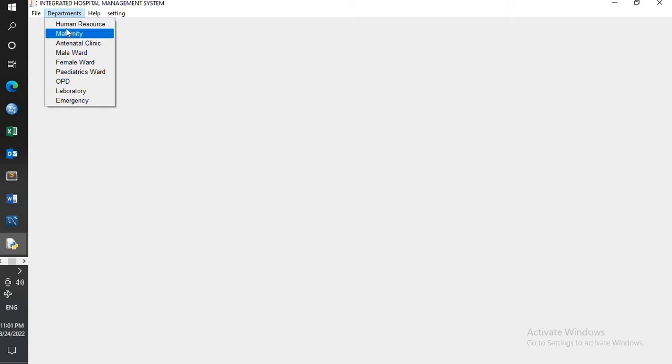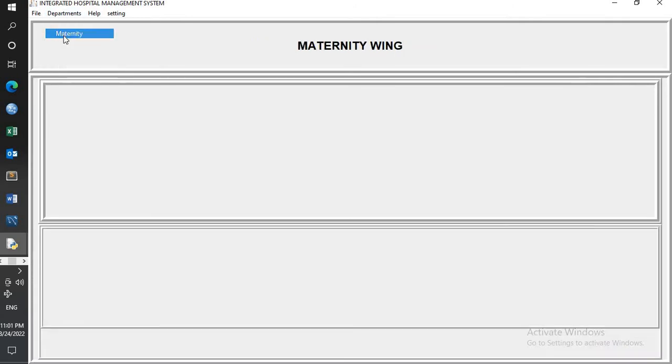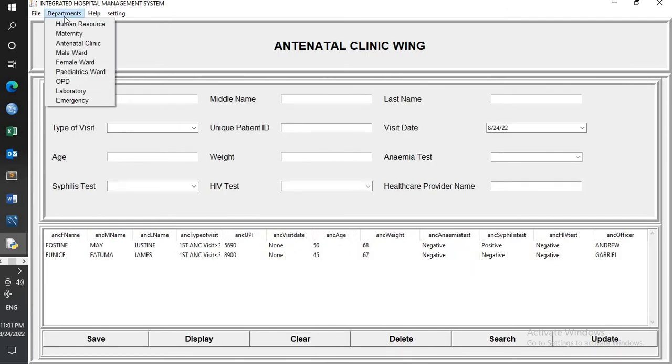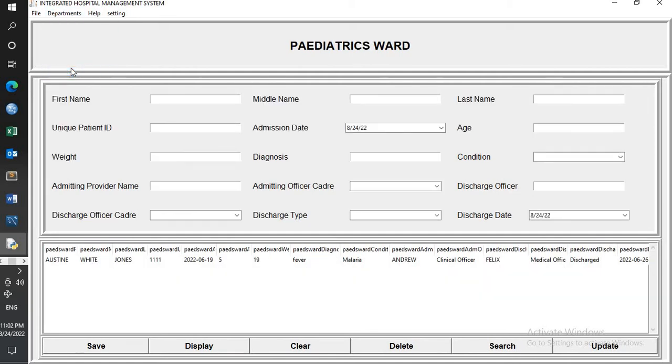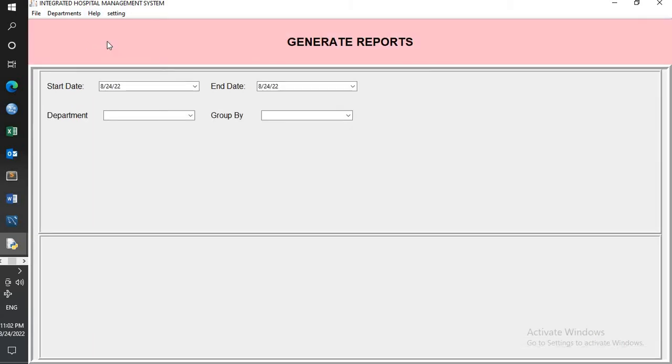And these are the departments that we have. This is the human resource department, maternity, of course. There's ANC, we have male ward, female ward, peds, all that. As you can see, laboratory. This is reports. Actually, I'm still developing the reports. In the fullness of time, I'll show that.